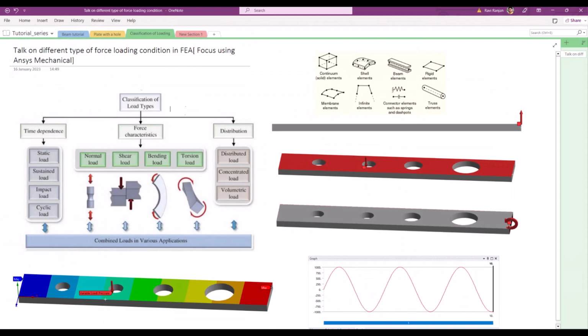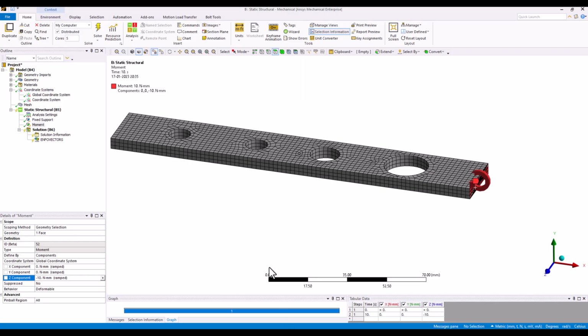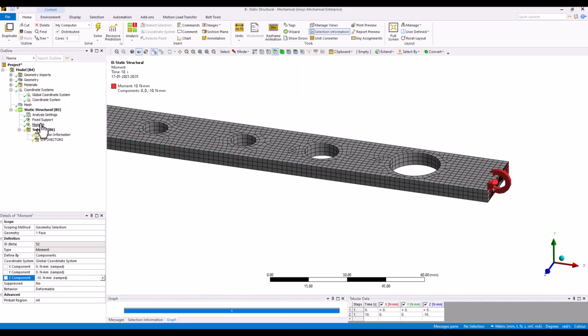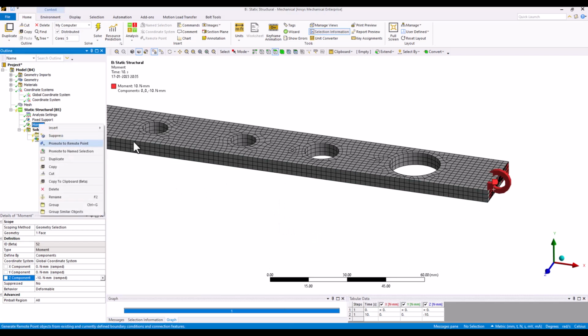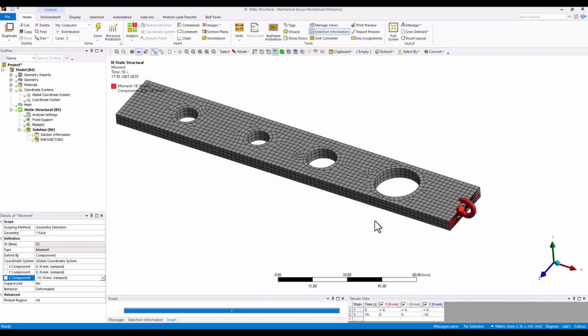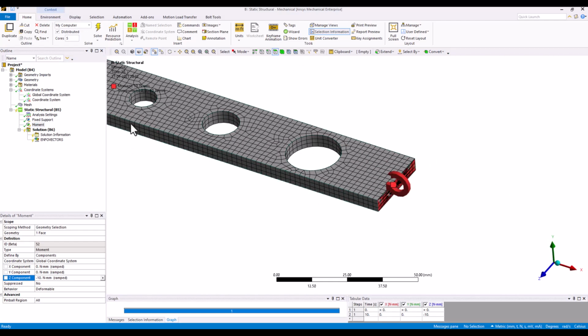Now the next is that using this moment, you will be able to apply the bending load and the torsional load. And again, the selection is something that you can apply on any of these quantities, either on a vertex, edge, face, or even at some node location. Now, I just wanted to highlight one more thing. Suppose if you want to apply any loading condition or moment at some nodes, by default, you will not be able to select the nodes directly inside this selection.